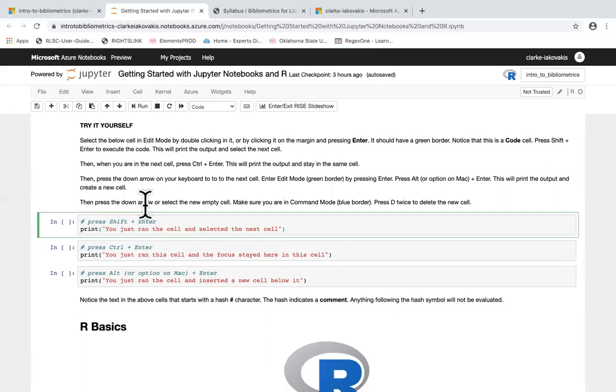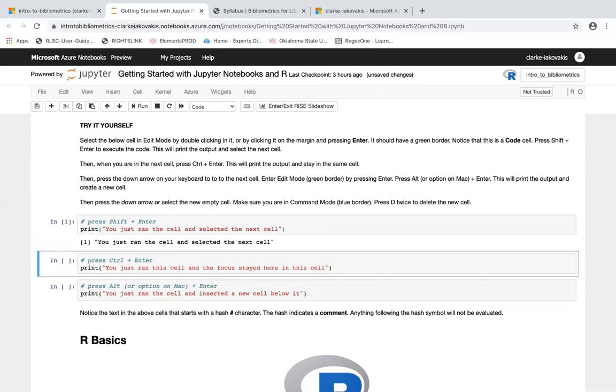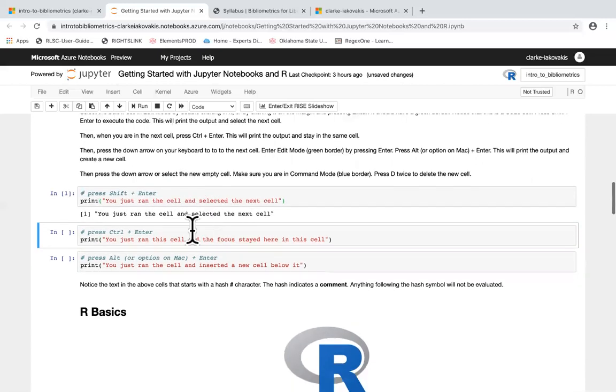So to practice our keyboard shortcuts for this first cell, press Shift and Enter. And what this is doing is executing this line of code. Print, you just ran the cell and selected the next cell. So I'm going to press Shift Enter. And you can see it executed that R command, and it printed the contents of that argument. And it also selected this next cell because I pressed Shift Enter.